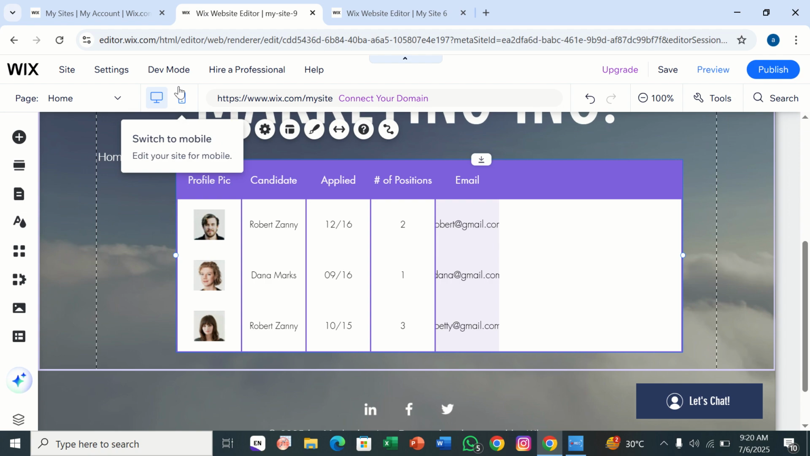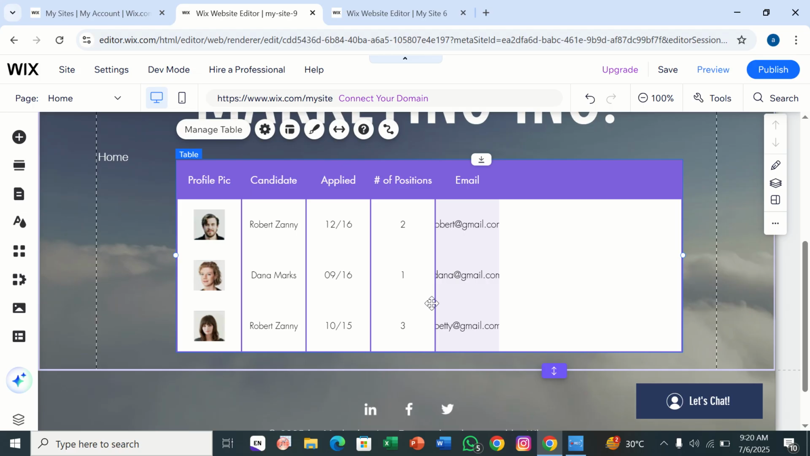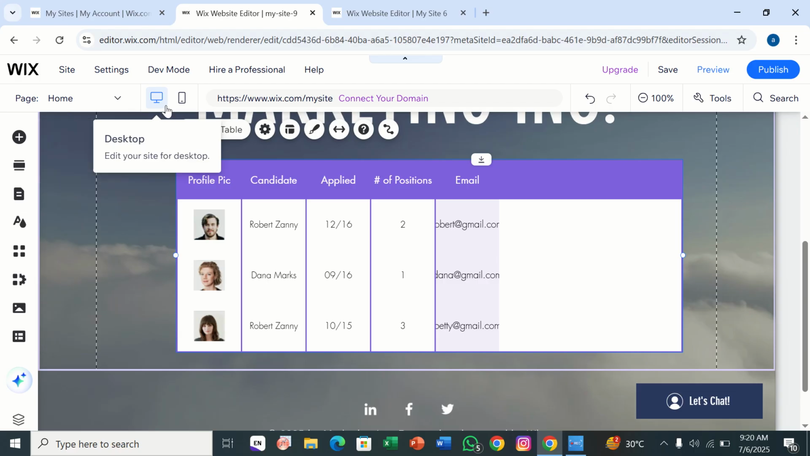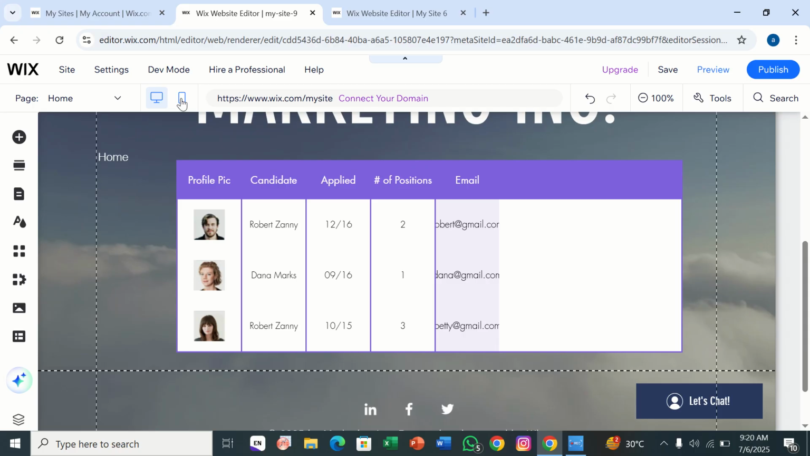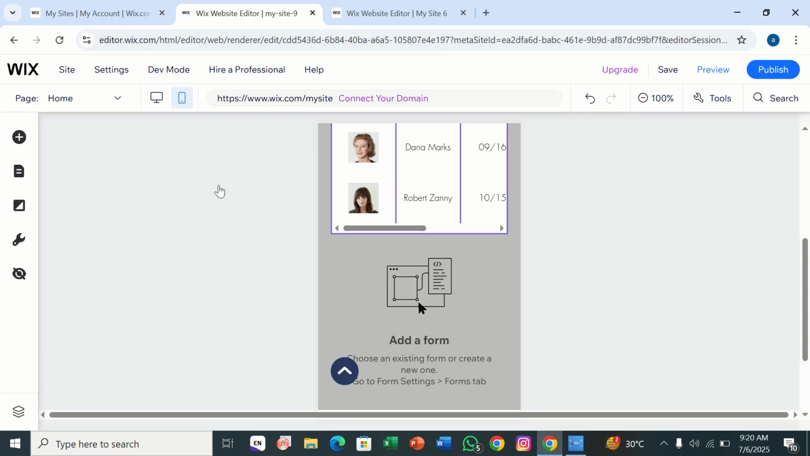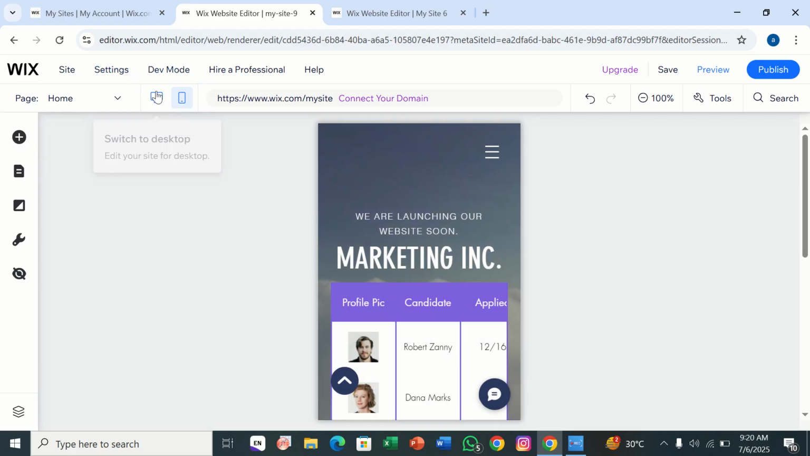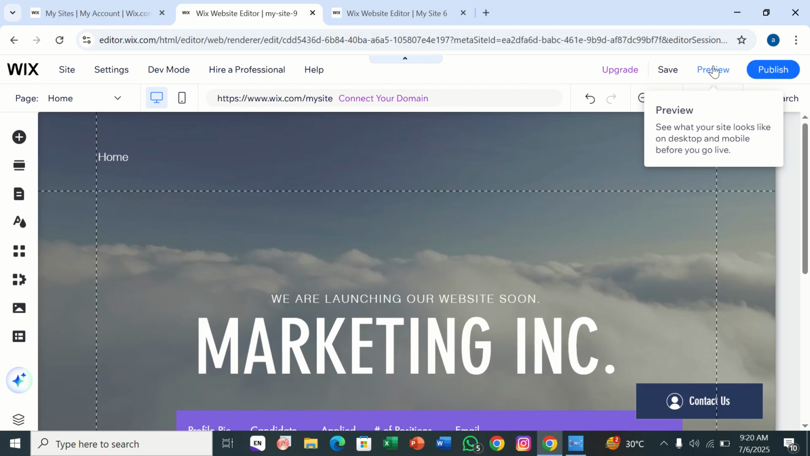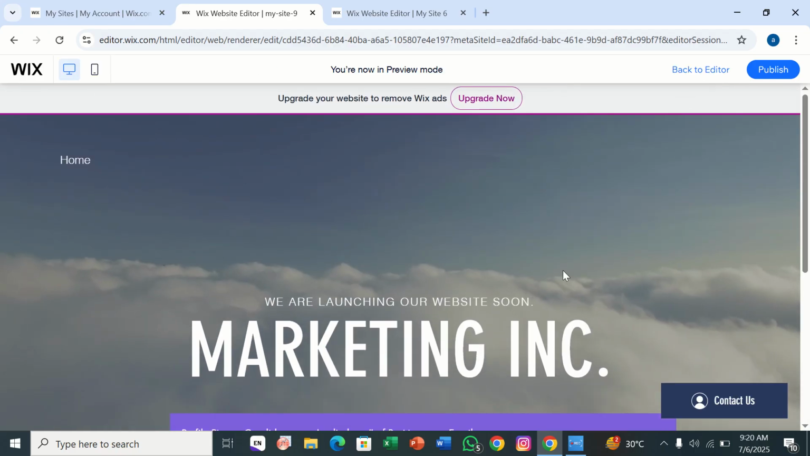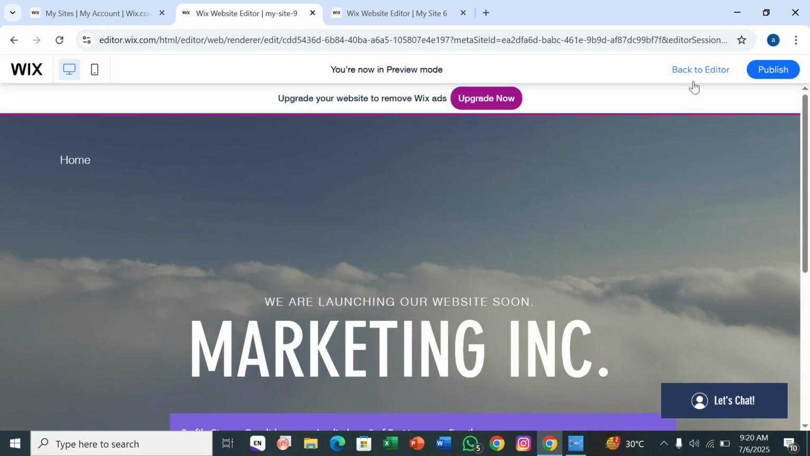And after you're done, you can add final touches to your table of content by adjusting the spacing, the paddings, or making sure that it looks great in all the designs and all the websites. You can switch it to mobile mode to check how it is going to appear on your mobile. So this is how it will look on my mobile mode, or you can also switch it to your desktop mode. If you're done editing, you are going to preview it, and this is how it is going to appear.